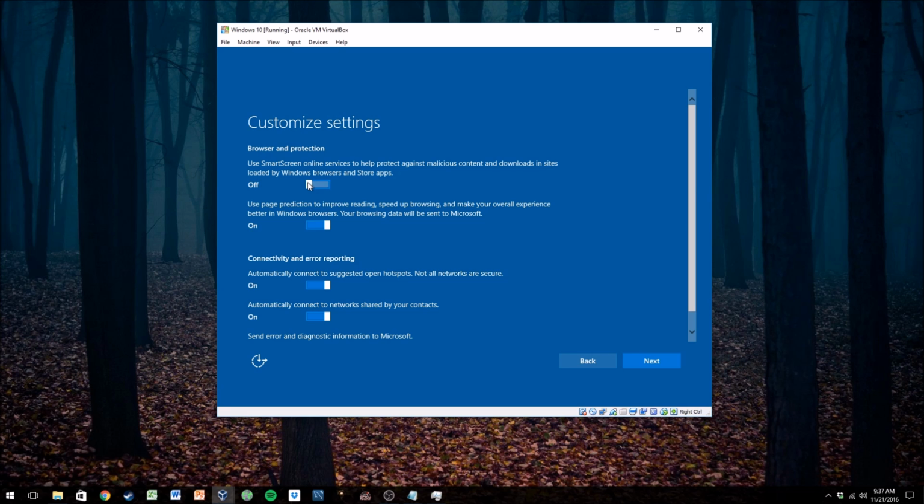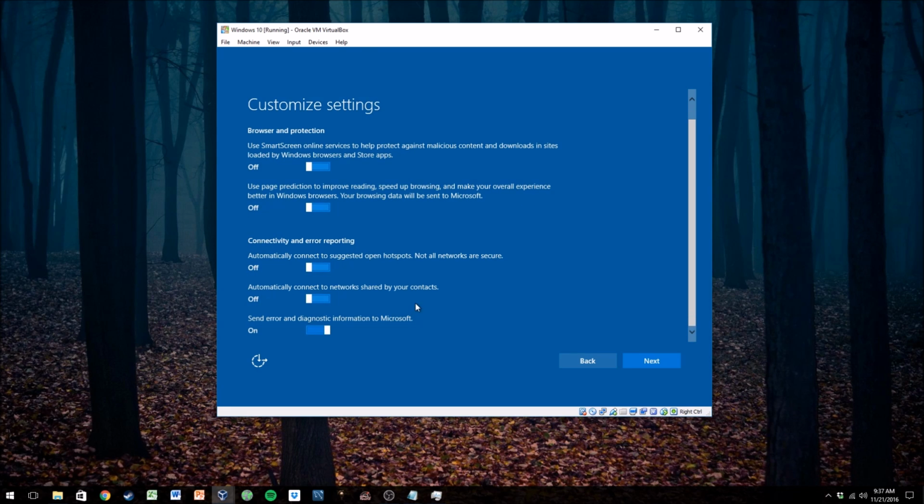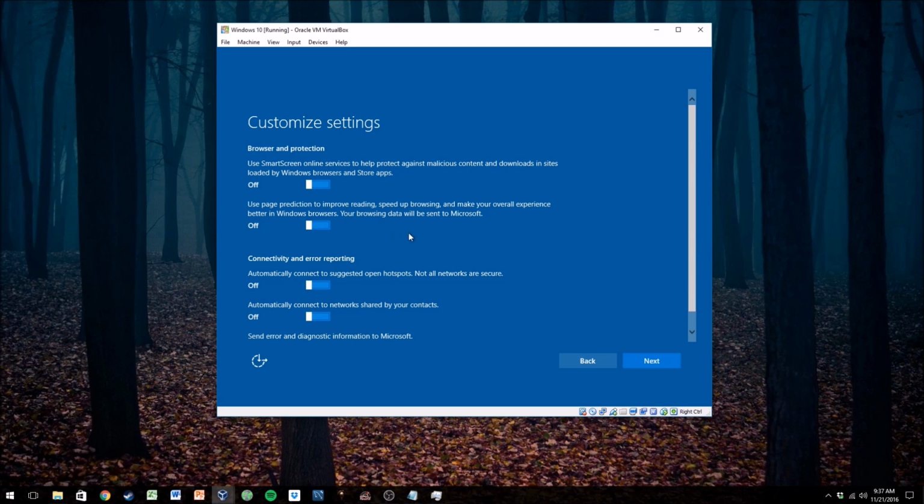Browser and protection. So you can switch all of this off because we are not going to use Internet Explorer or Microsoft Edge at all. So I have Smart Screen turned off, Page Prediction turned off, Connectivity and Error reporting turned off. Yeah, you don't want to automatically connect to suggested open hotspots. It even tells you not all networks are secure.